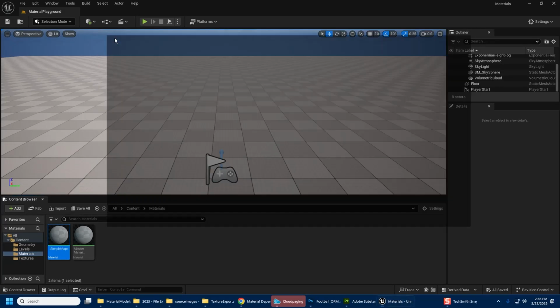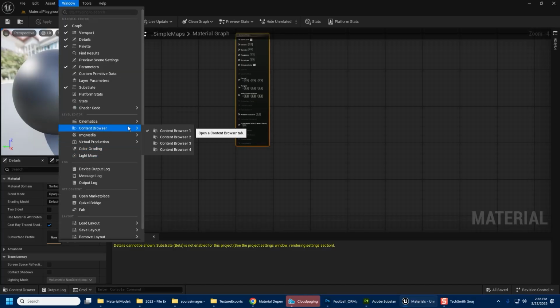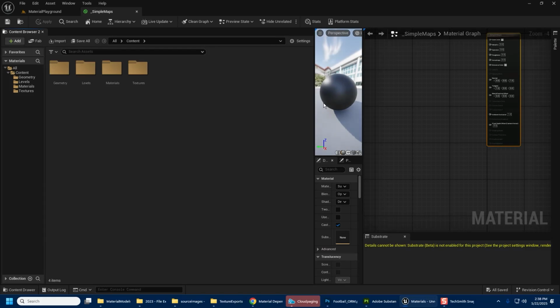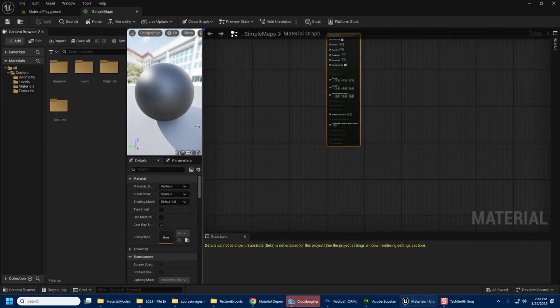So I'm going to open up simple maps, and I'm just going to dock an extra content browser onto the left-hand side of my material editor by going up to Window, Content Browser. I'll just choose one of these other ones, Content Browser 2 to 4, one of them. And then I'm just going to dock this on the left-hand side. This is going to give me easy access to my textures.